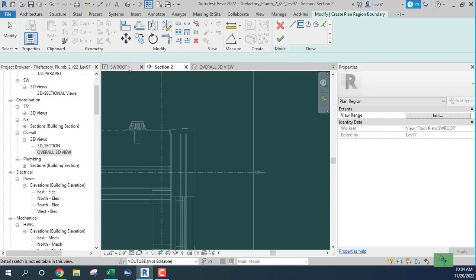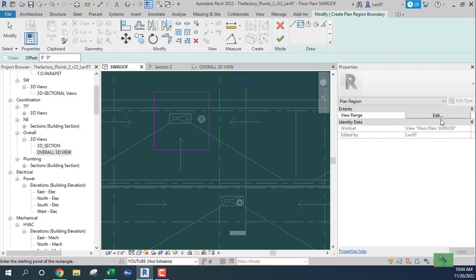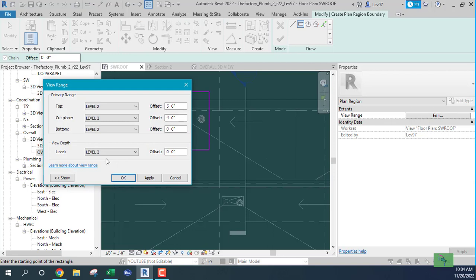I can use 0, and edit my view range. I'm still looking at the plan region. Okay. So the view depth at level 2 is 0. That's fine because I'm above level 2, which is good. And then the bottom part of level 2 is 0, which is constant, in other words. My cut plane for level 2 is 4. That's 4 above.